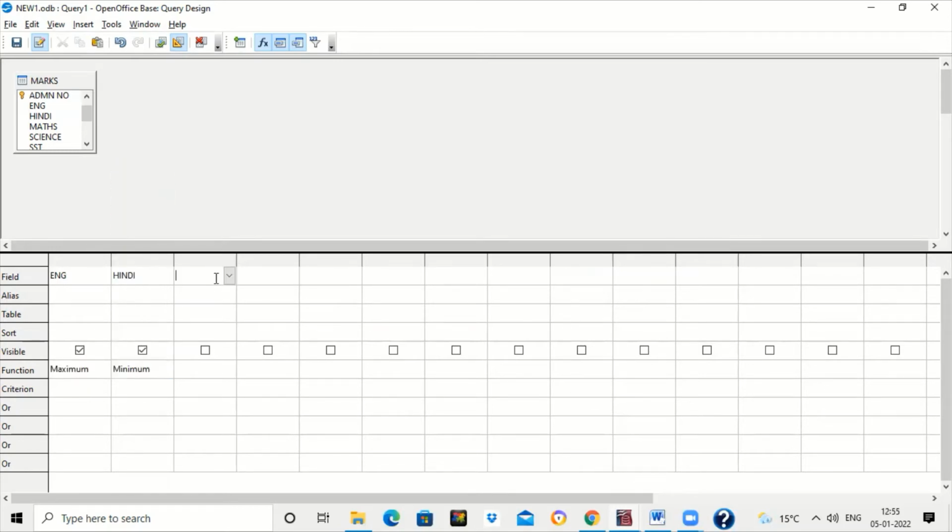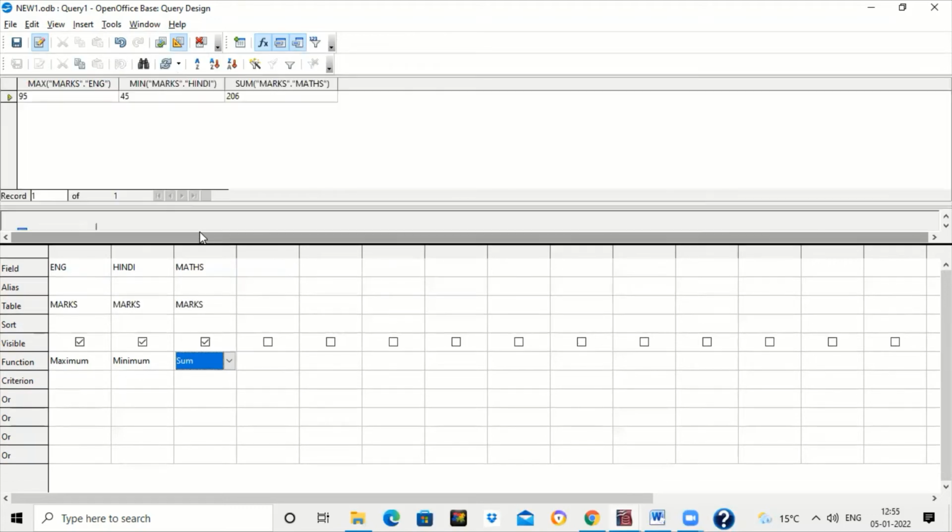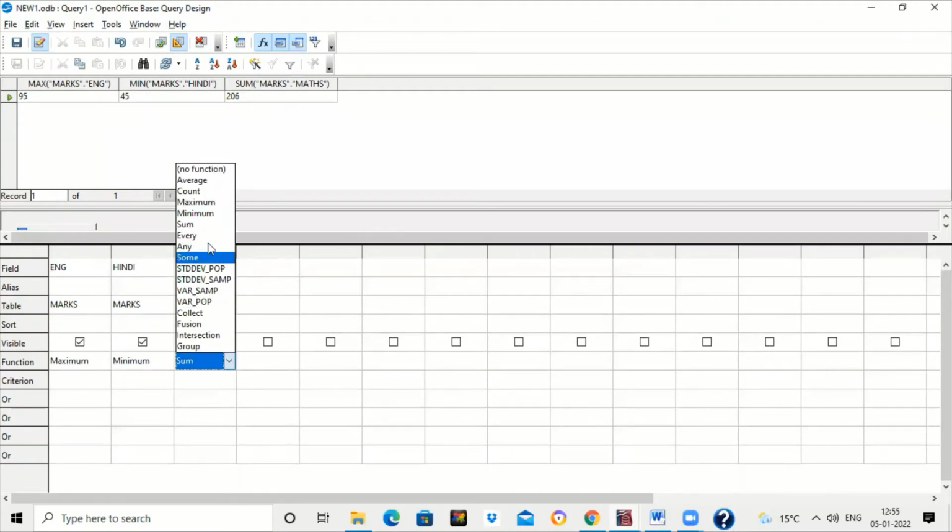Similarly, I can select sum also. Suppose I want the sum of all the values which are given in the field maths. So I'm taking maths from here and the sum function for maths. Actually, we do not need the sum for all the marks of maths, but if I run this particular query, you will see the maximum marks in English in this particular table is 95, minimum in Hindi is 45. And if I add all the values of the maths marks, I'll get the sum of the maths marks as 206. So we can use various functions which are given over here.